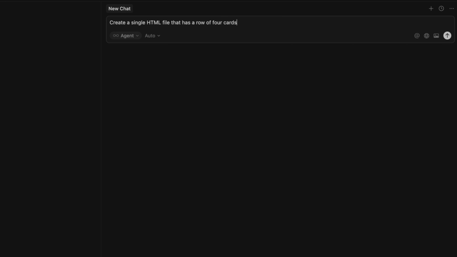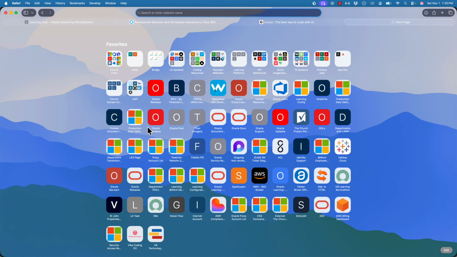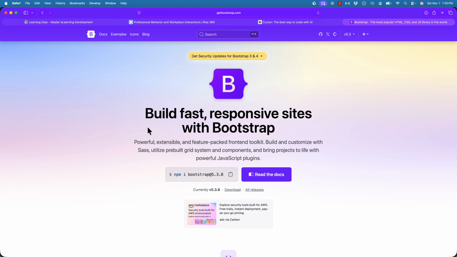You could actually come into the chat, and instead of agent, you can come to ask, and you can say, hey, what are some web components that I can use? One way to visually see some things is I like to go into getbootstrap.com. Bootstrap is a framework that makes it easier to lay out web pages and things like that I've been working with for years.